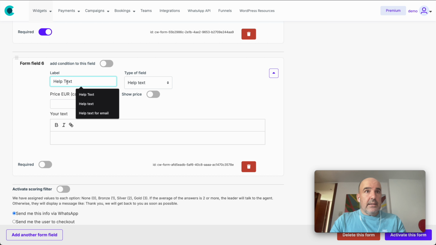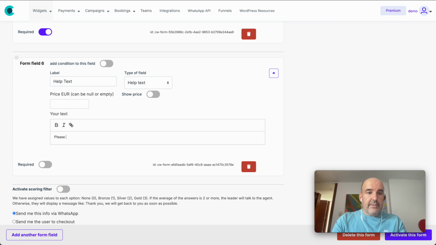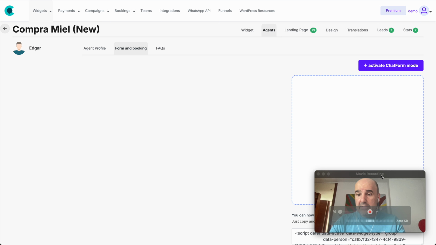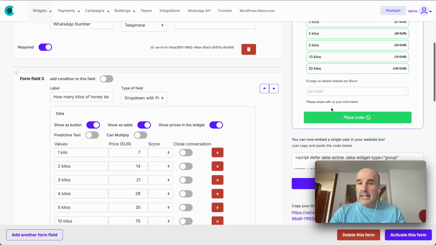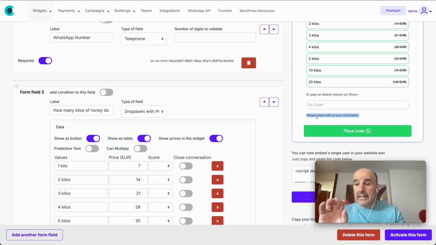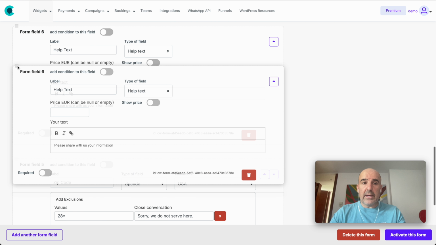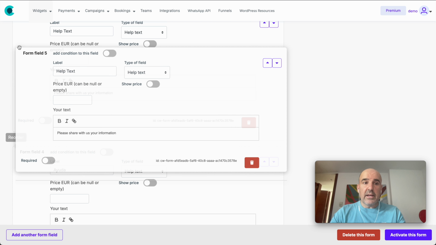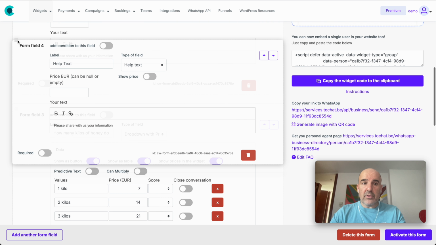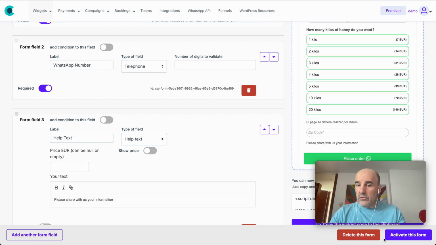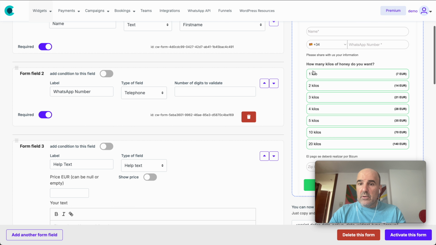Help text, and this can be something like please share with us your information. And this is a help text. It's just a help text. There is no value from the user. It's just text in the form. But if you want to explain to the user things they need to do, things they need to share, if you want to make everything more clear for the user, this is something you can use. You can use the help text and you can move it. You can put it here, for example, so your users understand what they need to do.